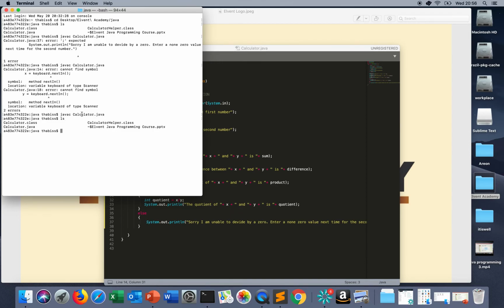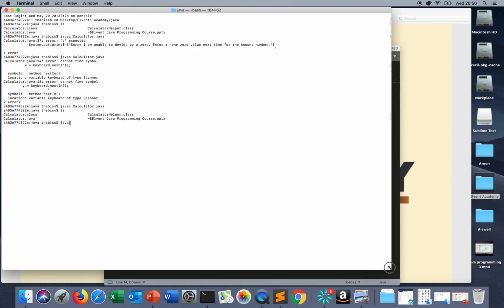We have a class file in there, so we can basically run our Java program. Let me just enlarge this window so that you guys can see. java Calculator. Let us test how our calculator does things. Okay, there, enter the first number. I'm gonna enter 5. Enter the second number. I'm gonna enter 6. The sum of 5 and 6 is 11. The difference between 5 and 6 is -1.